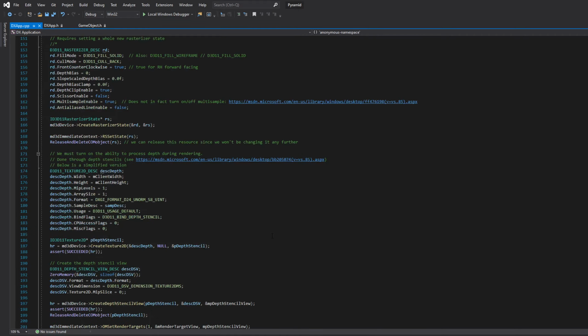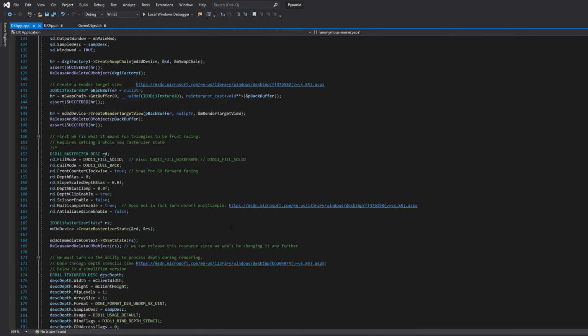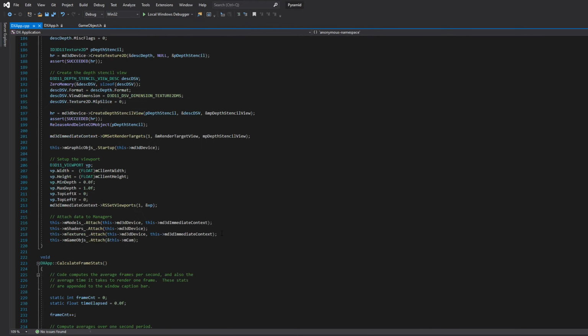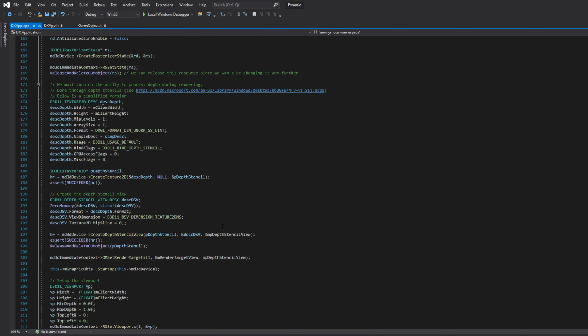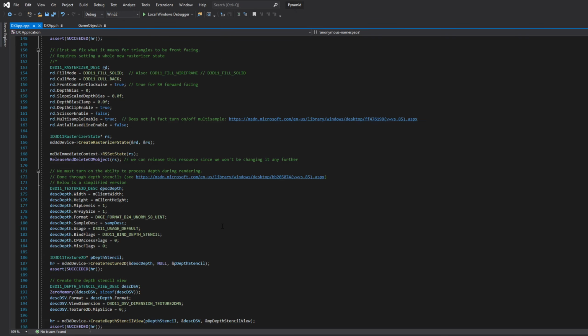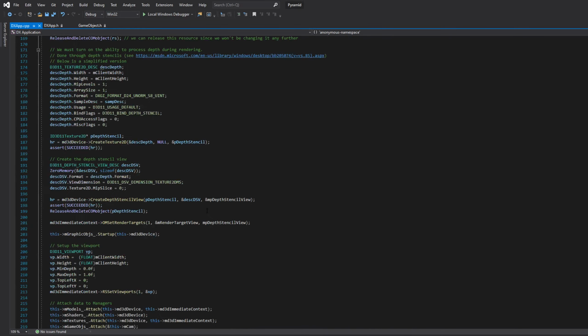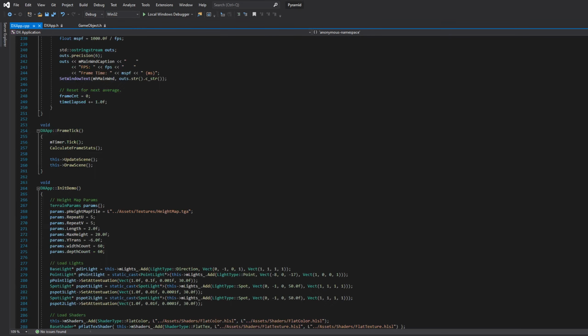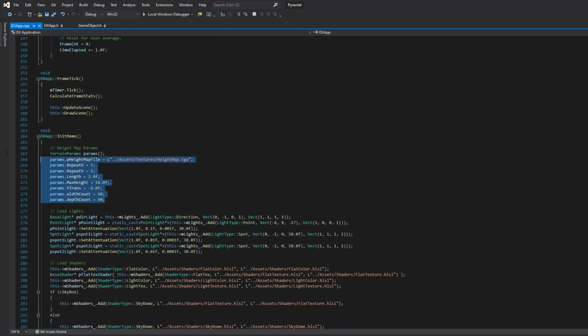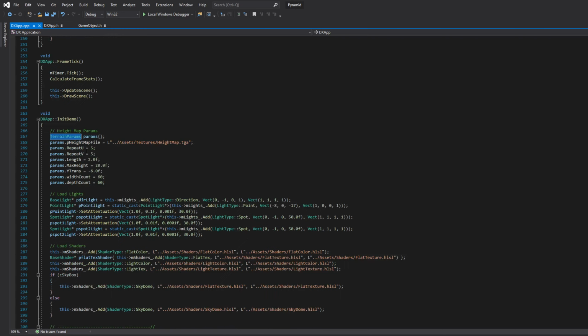So this is all the DirectX 11 setup, and this is pretty standard. You know, the depth test, enabling the swap chain and everything like that. That's what this stuff is. So in my init demos here, I made my own height map and I loaded in this texture parameters file here. Well, yeah, this is just for the height map right here.